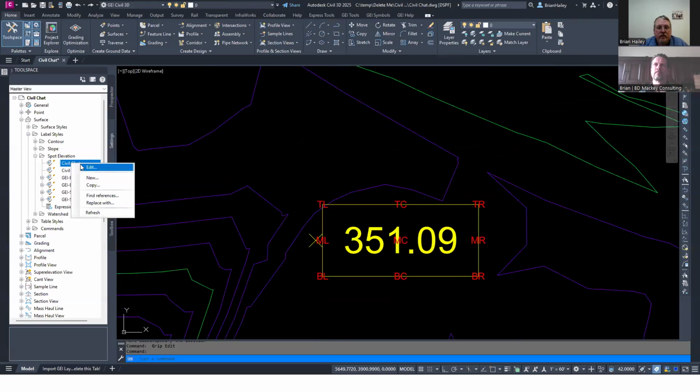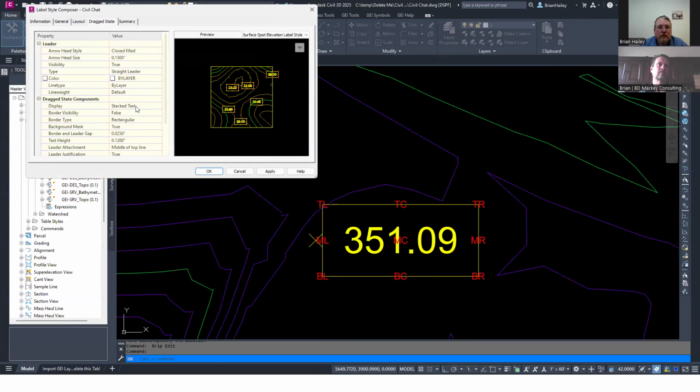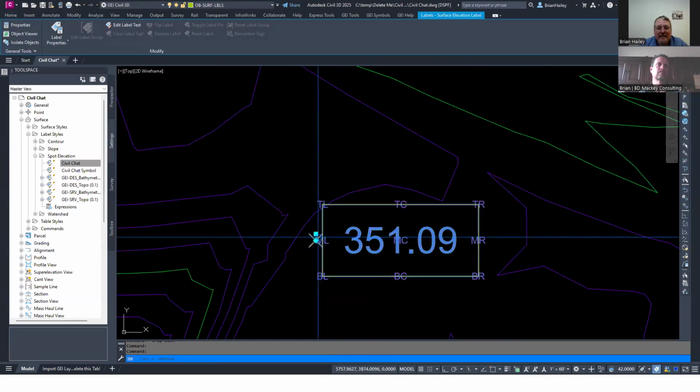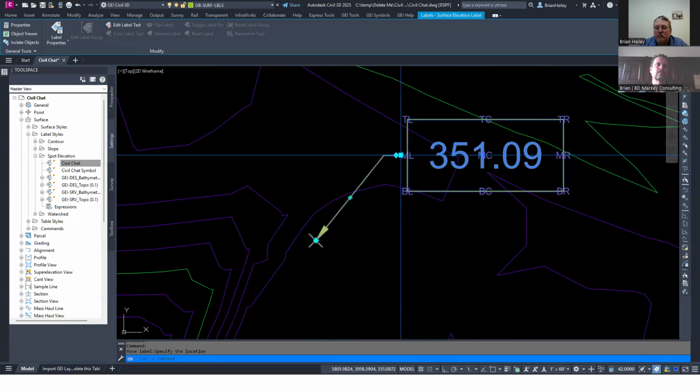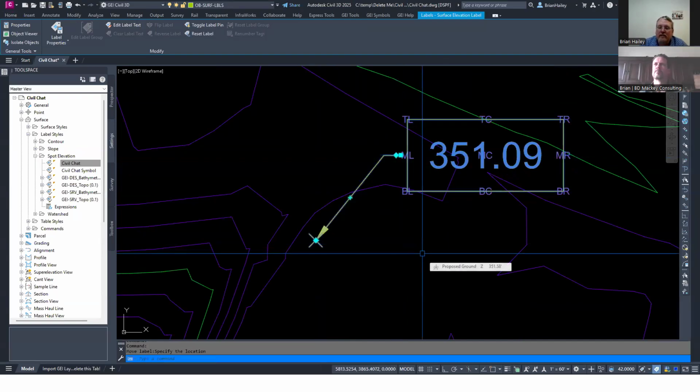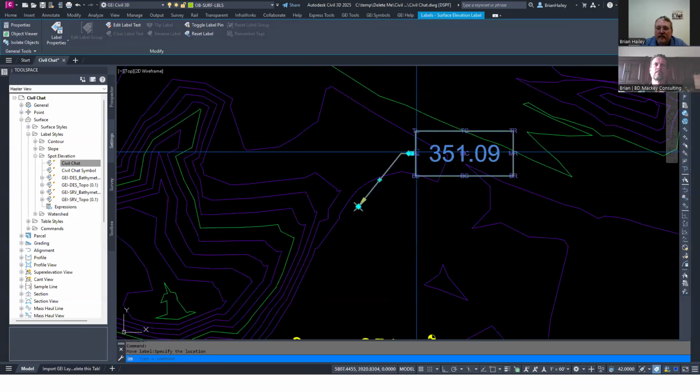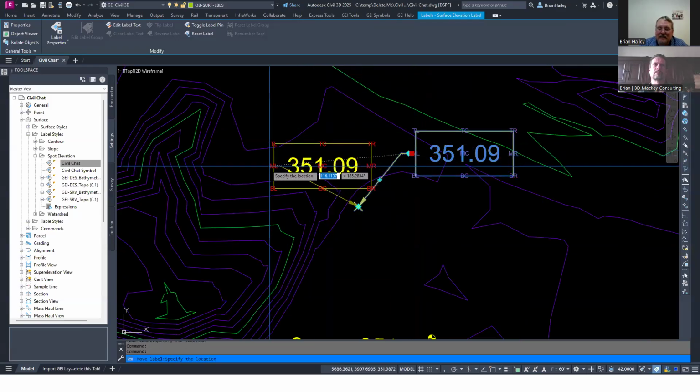Now, if I had this set to as composed instead of stacked text, it's going to leave the label style exactly the way it was as it was composed and put it there. The drawback to this is if I throw it over there on the left side, it's still as composed, right?